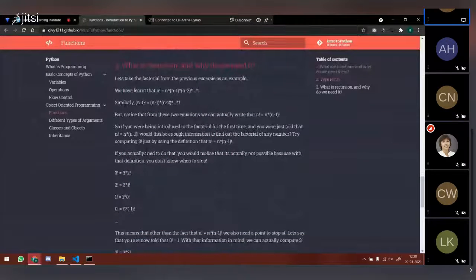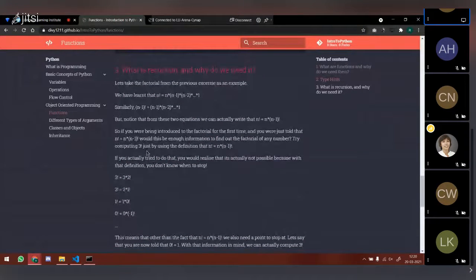And lastly, with functions, we get to recursion. So recursion is basically, if you have a function and you call the same function inside of that function, then it's known as recursion. And let's understand recursion by using the example of the factorial once.